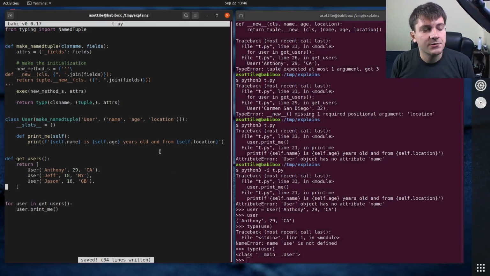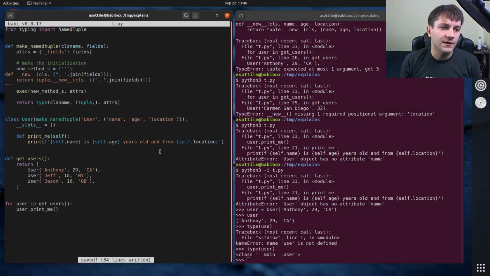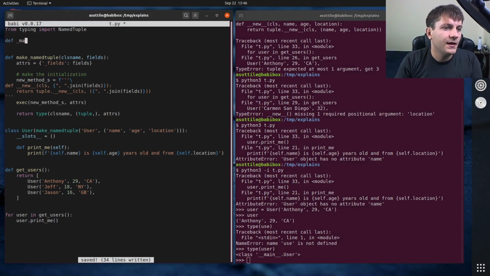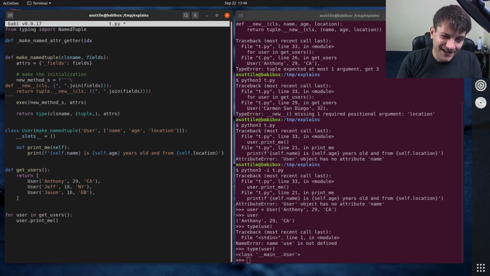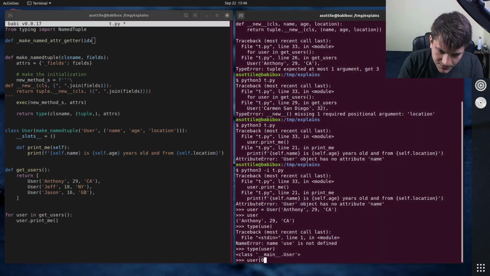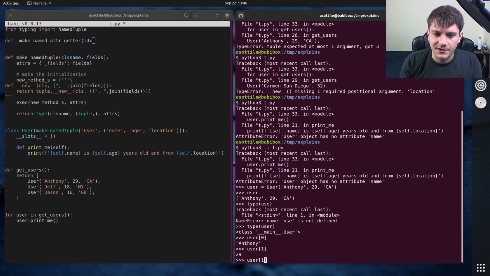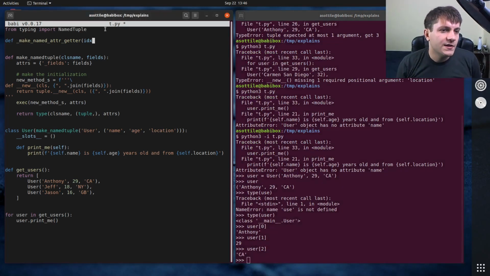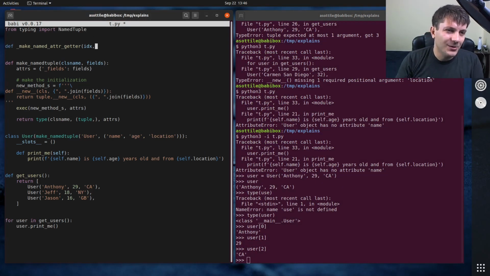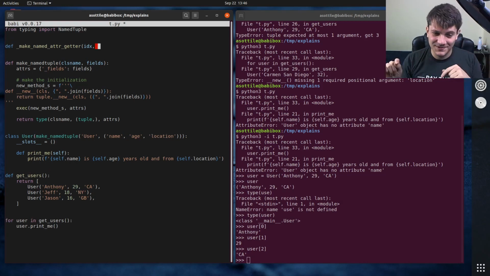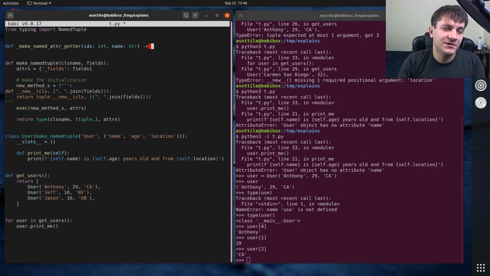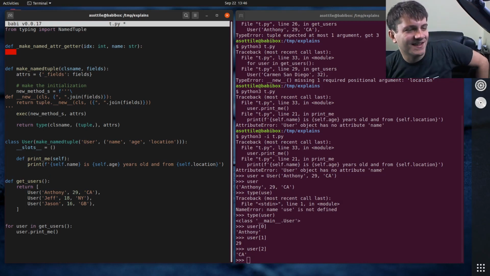But the way that we can make the individual attributes work is we can create properties for each of them. So I'm going to make a make named adder getter function, and this is going to take in an index because we're going to actually index into this tuple. Like user 0 is our name, user 1 is our age, and user 2 is our location. So we're gonna make a function that returns a function that returns the right index in self. So index is an int, this is a str, and this is going to return a property. Never mind, we're not going to type annotate this. Annotating a property is kind of a little bit tricky.